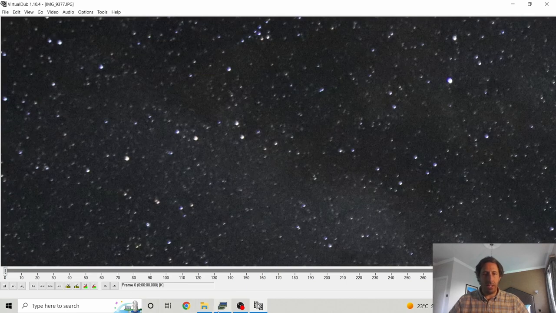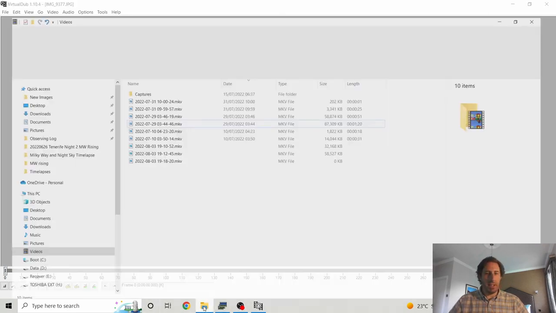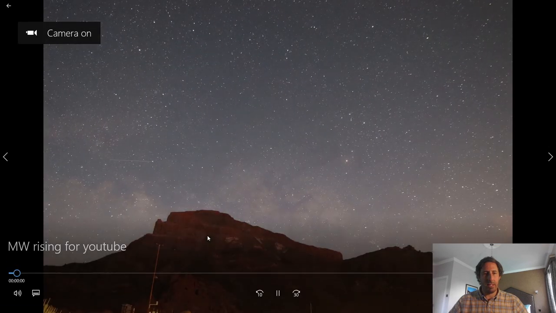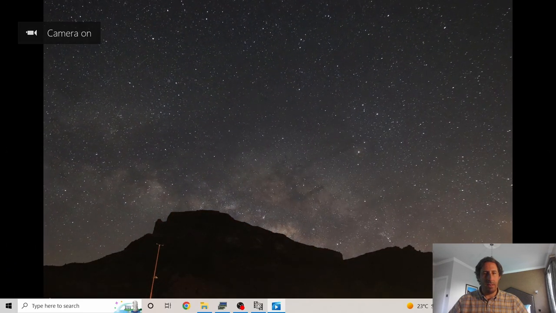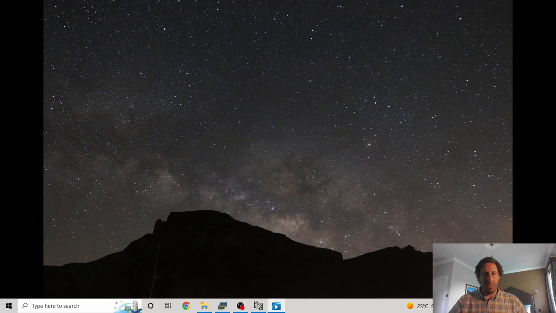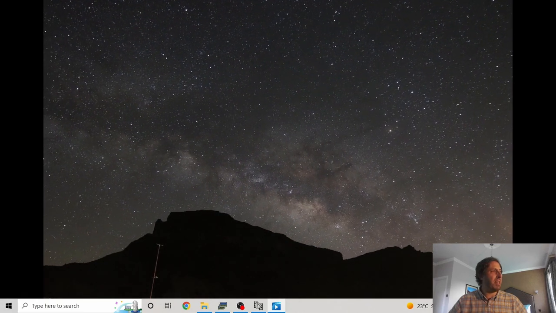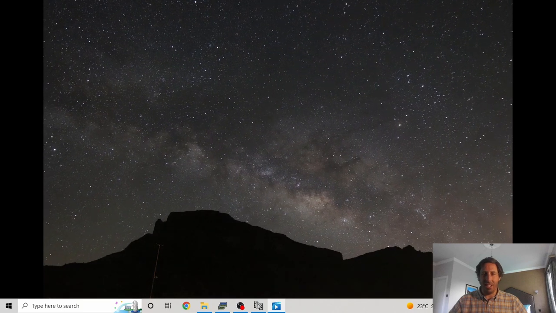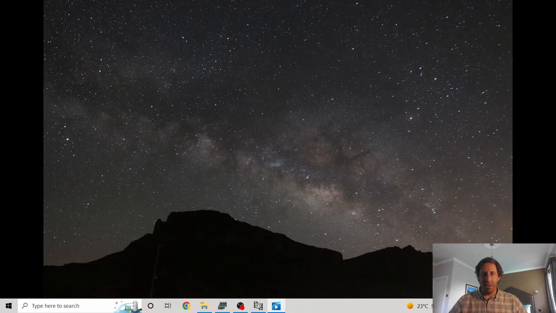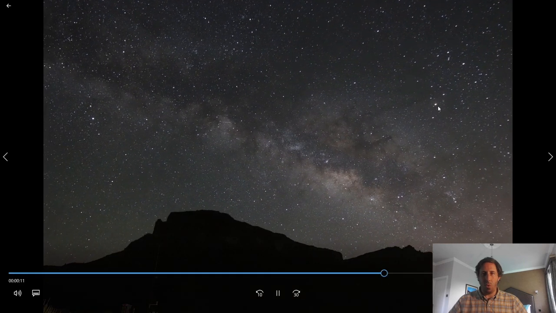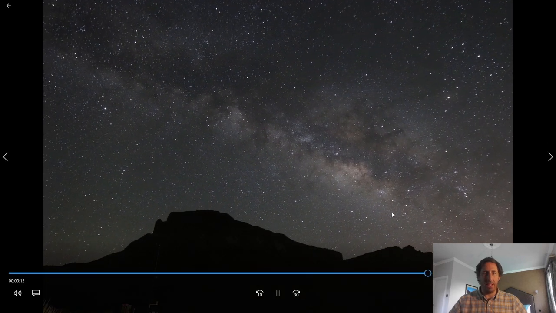So there we are. Right, so let's go to the video location. Milky Way Rising for YouTube. So there we have it. Look at all those satellites whizzing across. So 20 frames per second, look at that Milky Way rising, glorious. Absolutely wonderful. You see the stars aren't quite round up there. No, that's not looking too bad.